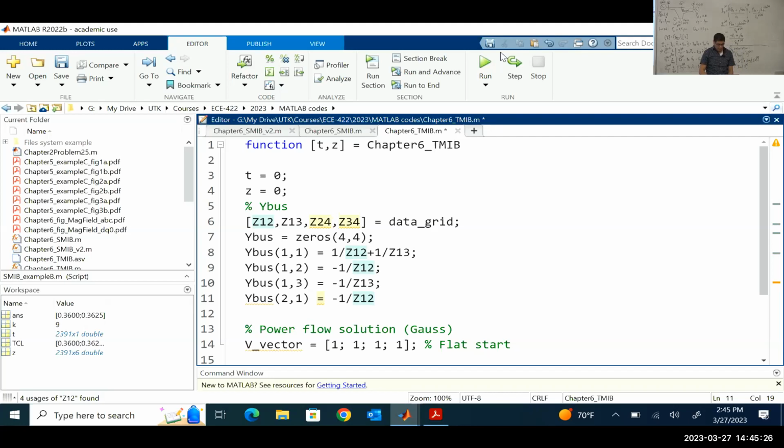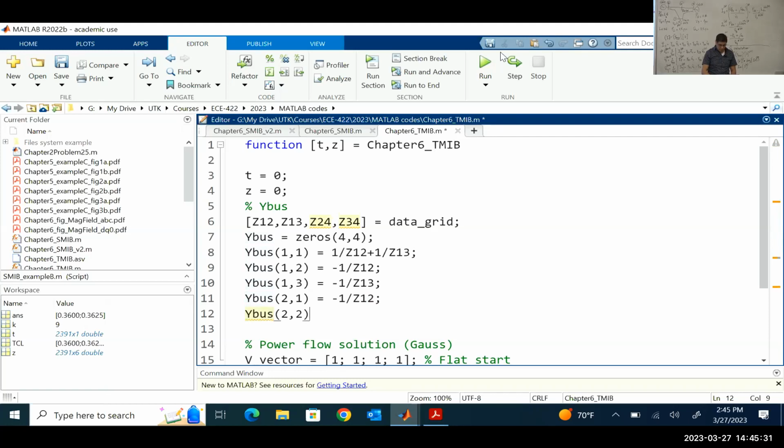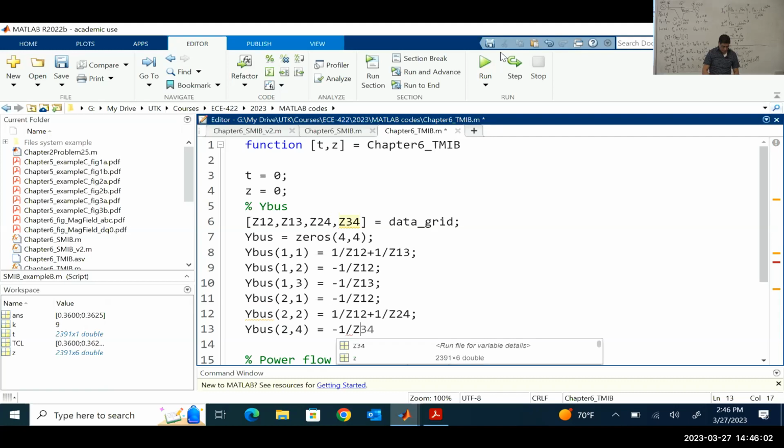Then we have Y bus 2,2, the diagonal. And we look here, that should be the admittance 1,2 and 2,4. The admittance between 2 and 3, nothing connected. So we need to include 2 and 4, and that is the negative of 1 over Z24. Are you following me? Is that clear? Question? No.